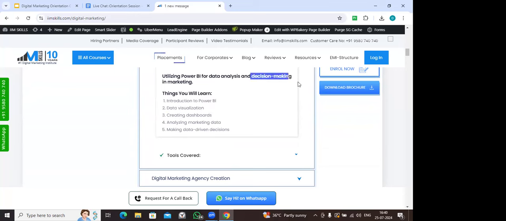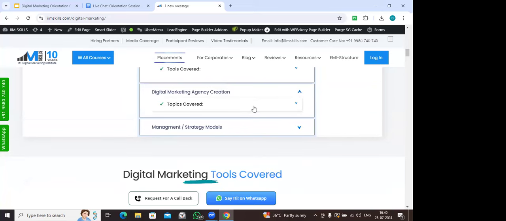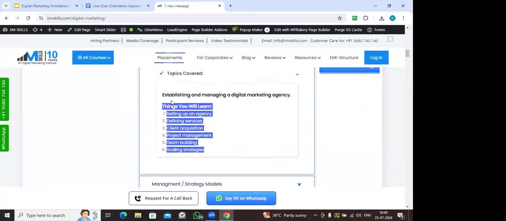And based on that, taking decisions on the further plan of action, then creating the dashboard to represent to your fund investors or, let's say, to your company owners, founders, CEOs and all, right? And then how to analyze the marketing data and take data-driven decisions, all this you will learn in this. Secondly, you will learn how to run a full-fledged digital marketing agency, how to set it up. We will be teaching you in this.